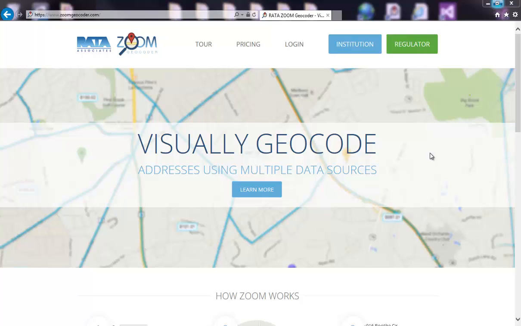The new ZOOM Geocoder from RATA Associates is the easiest way to visually geocode hard to geocode and new addresses, as well as visually verify and audit existing geocodes. Let us show you how that works.